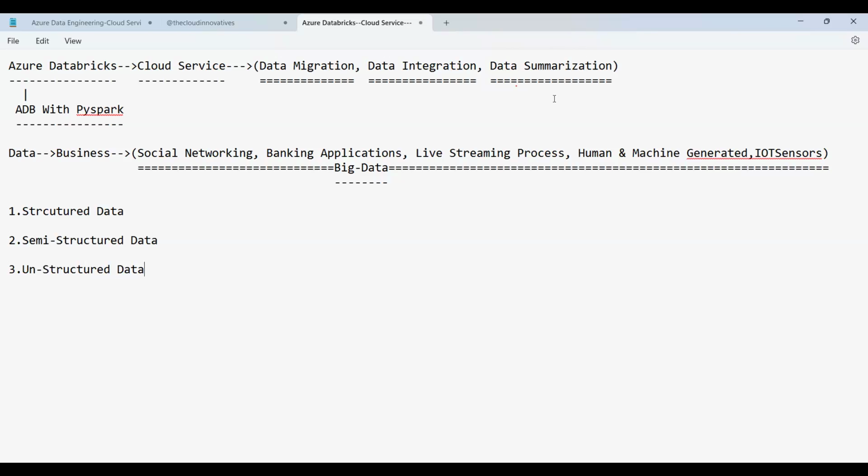When we talk about structured data, what do you mean by structured data, everyone? Structured data is the data which is generated in the form of a table, that is, in the form of rows and columns. The data generated in the form of rows and columns is called structured data.